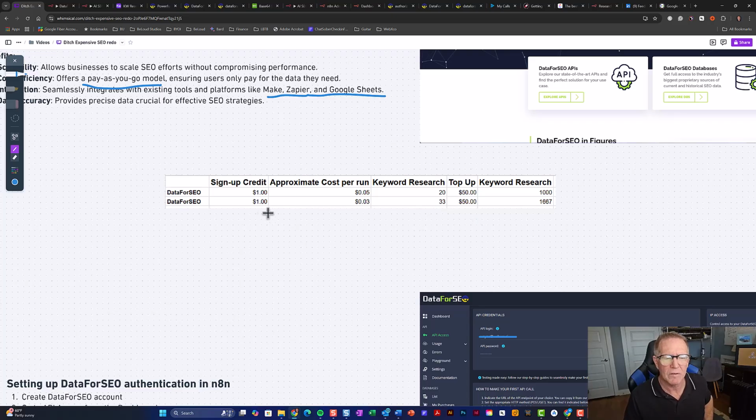Now, what happens when you run out of your $1? You have to top up your account, and the minimum amount you can top up is $50. So if you take that 50 and use a cost per run of 5 cents, and again, this is my workflow, you might find different results, you'd be able to research 1,000 keywords, and if you use 3 cents, it's 1,667.